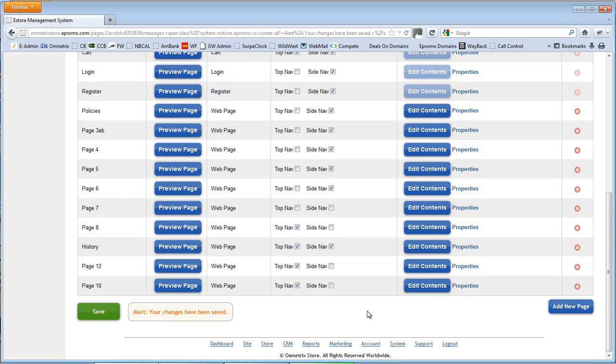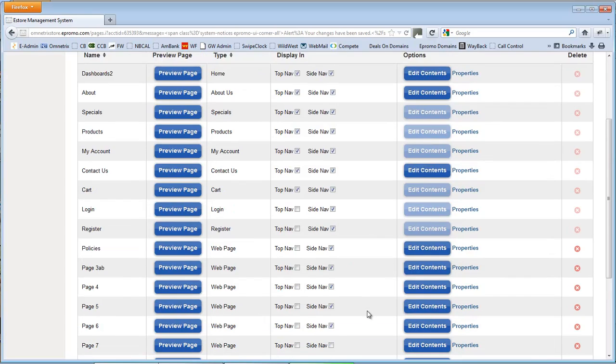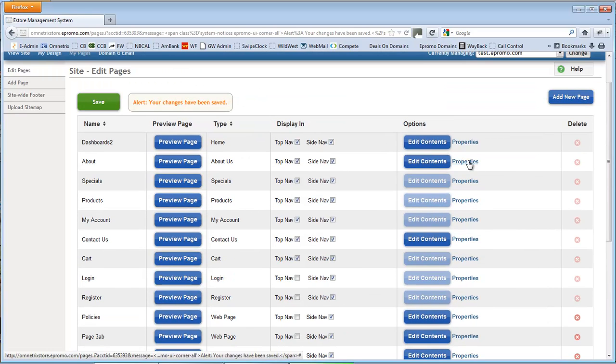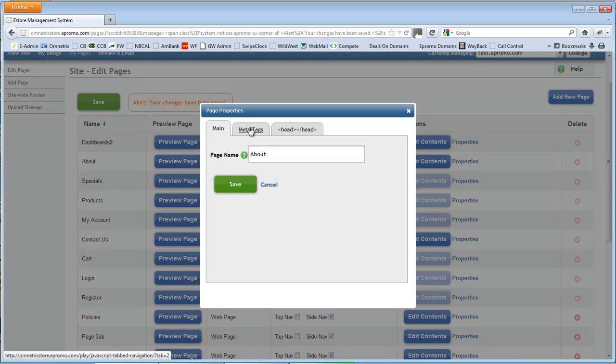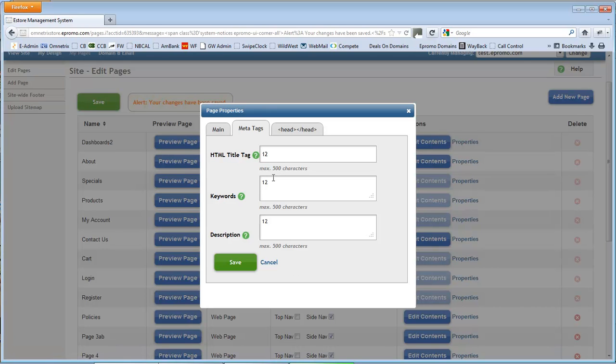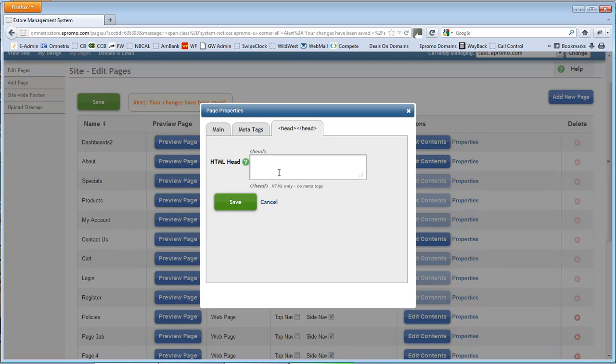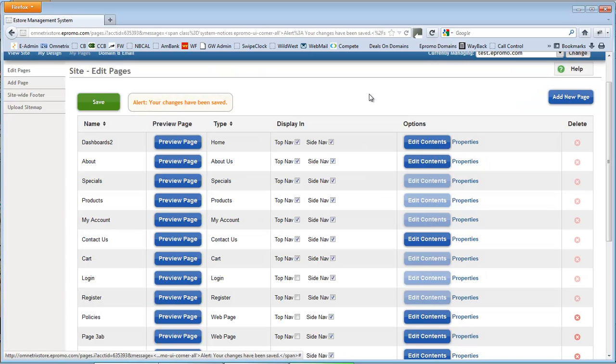Okay. So that pretty well covers the things that we have on this page. Other things under properties are meta tags that deal with SEO optimization, and then we also have this head tag which deals with site analytics and some other things that you can use from Google and other systems or sources like that. However, we'll cover those more in depth later.